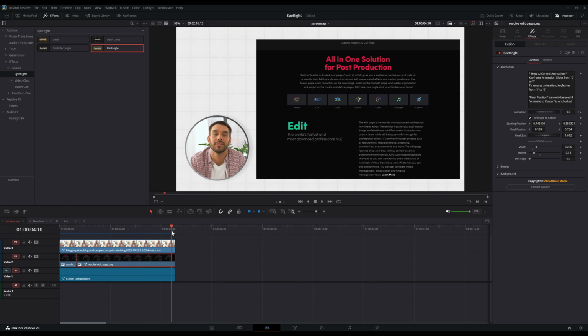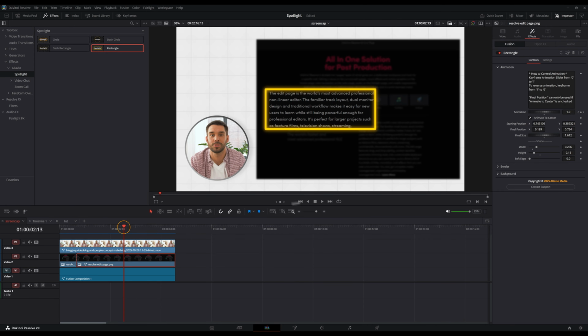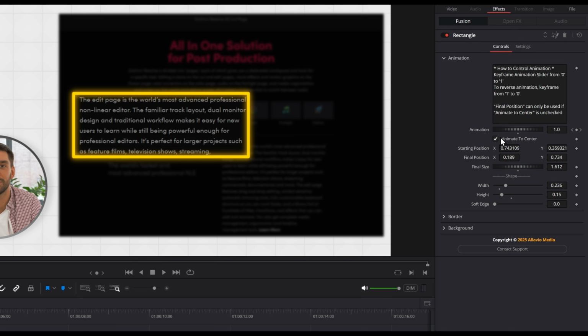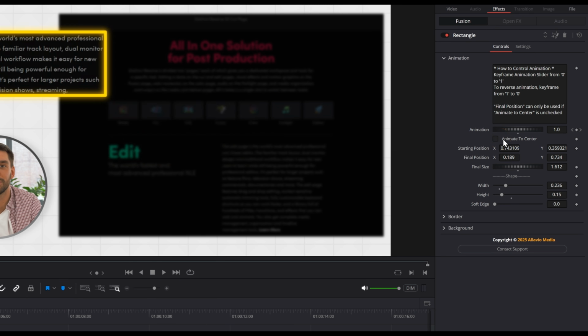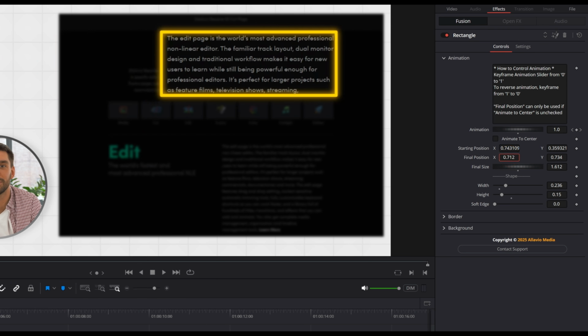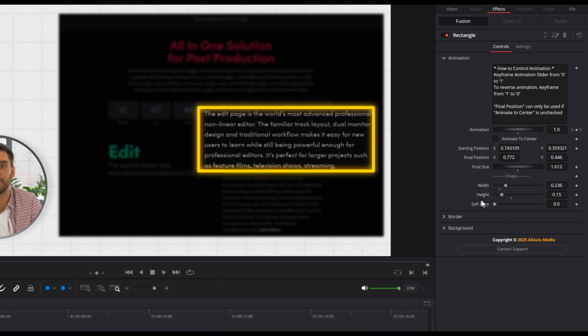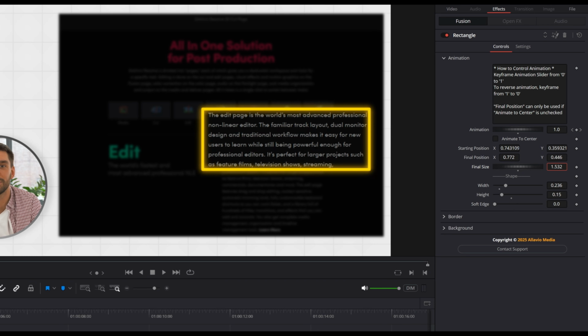That looks pretty good. By default, the Animate to Center checkbox is active, which automatically moves the focal point to the center of the screen as it animates in. If you want the spotlight to end in a different location, simply uncheck this box. You can then use the final position parameter to precisely choose your desired ending spot. Lastly, with the final size slider, we can adjust the final size of our spotlight.